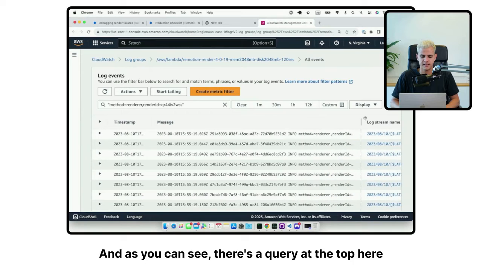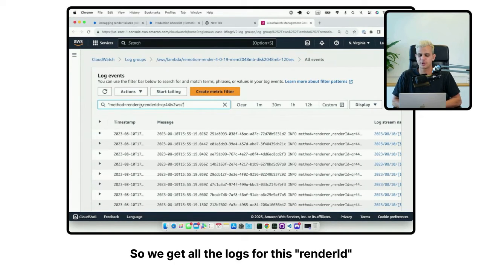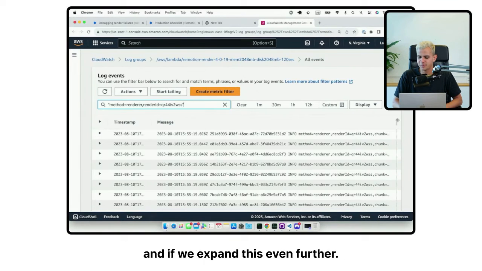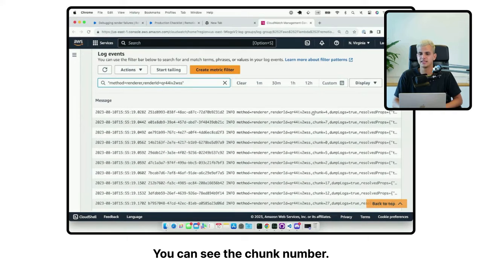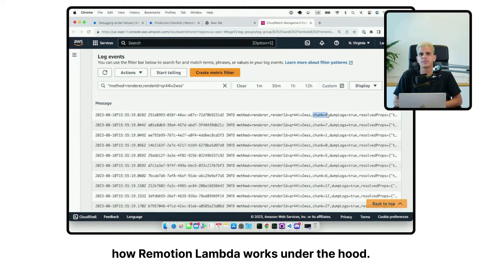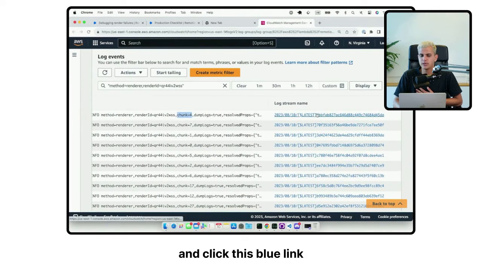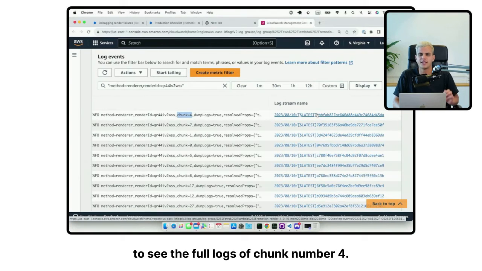And as you can see, there's a query at the top here. It's called method equals renderer, and we pass in the render ID. So we get all the logs for this render ID. And if we expand this even further, you can see the chunk number, for example, chunk equals 4, and that explains how Remotion Lambda works under the hood. It invokes a Lambda function many times and splits up the render into many chunks, and each chunk renders a portion of a video. Now we can scroll to the right and click this blue link to see the full logs of chunk number 4.